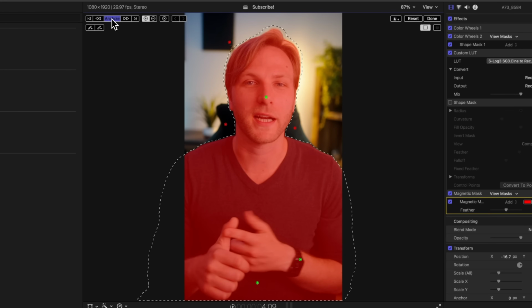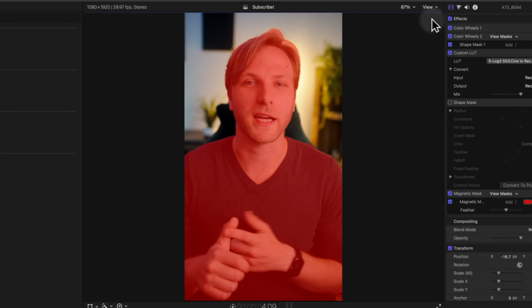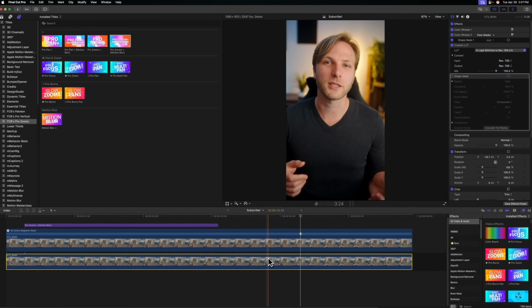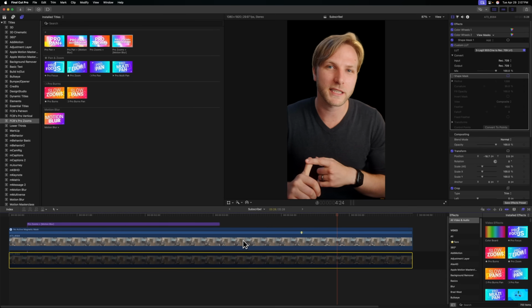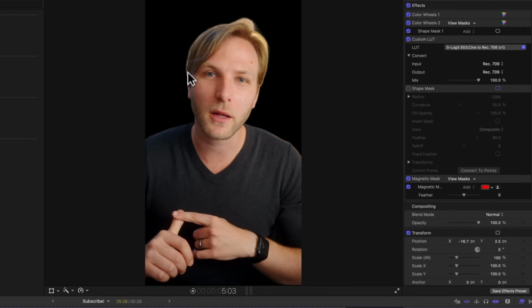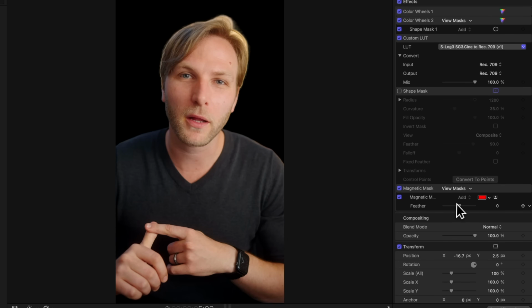From there, we can push Analyze. Now that it's done analyzing, we can press Done, and if we disable the underlying clip, we can see that the background has been removed really nicely. Unfortunately, we're getting just a little bit too much of that background, so let's bring our feather in over here on the magnetic mask, and now we have a nice background cutout.